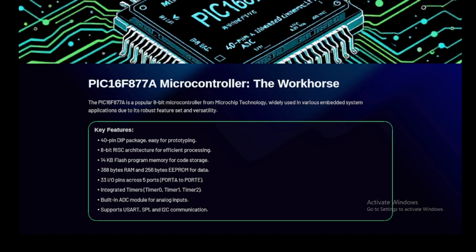PIC16F microcontroller, the workhorse. The PIC16F is a popular 8-bit microcontroller from Microchip Technology, widely used in various embedded system applications due to its robust feature set and versatility. It is a 40-pin DIP package, easy for prototyping. It has an 8-bit RISC architecture for efficient processing, 14 kilobyte flash program memory for code storage, and 368 bytes RAM and 256 bytes EEPROM for data.